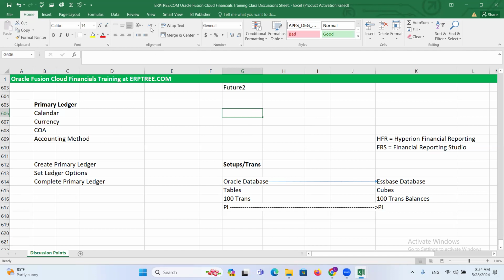Questions, please. Yeah, one question. Whatever you have created, the calendar, COA, and accounting method in earlier classes, we didn't create that accounting method. Calendar and COA we created, but whatever we have created, will it be there in the system? Because in the development instance, whenever we open it again, it is not available.